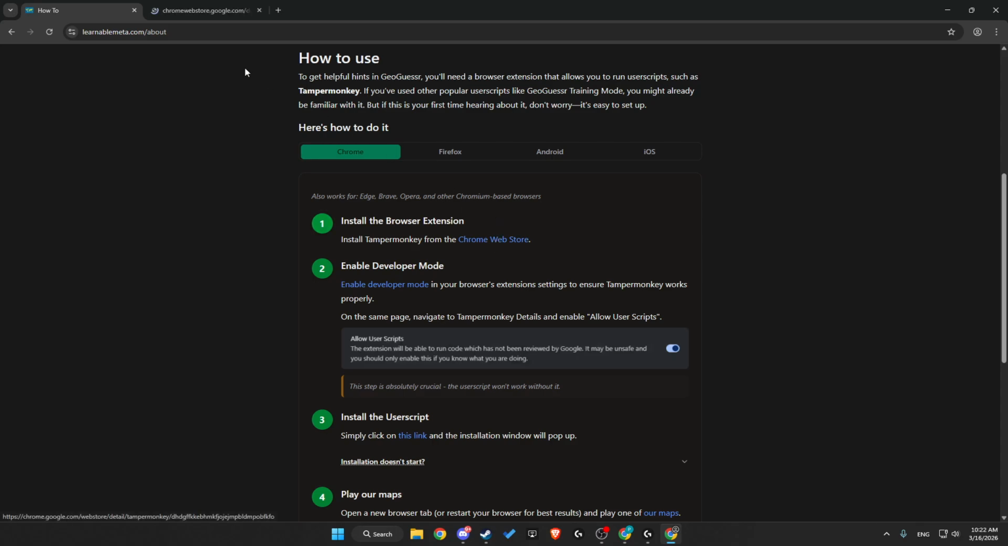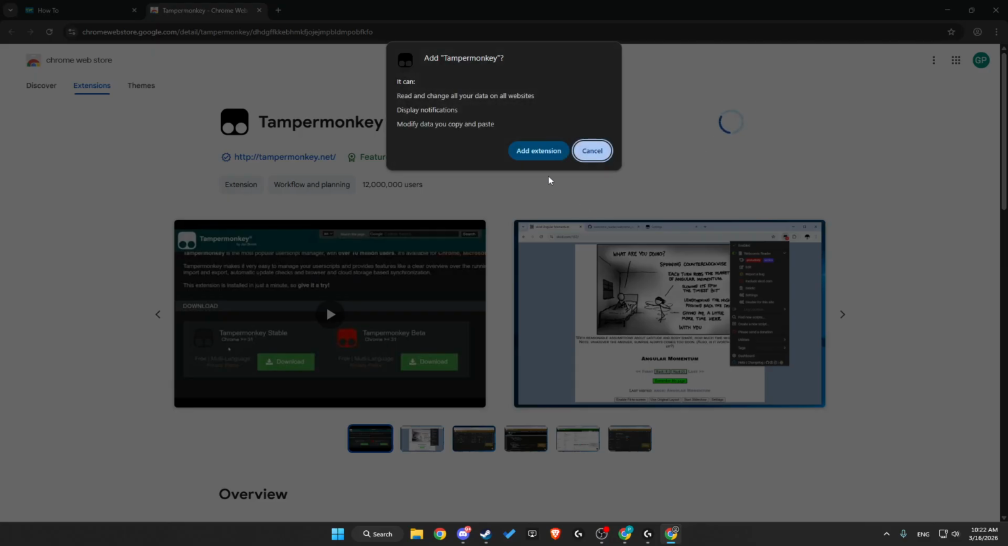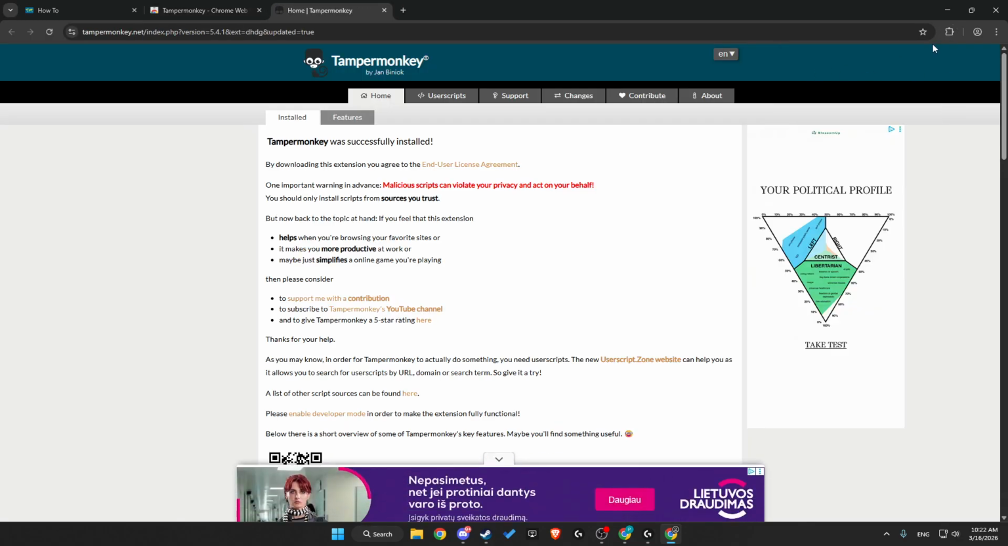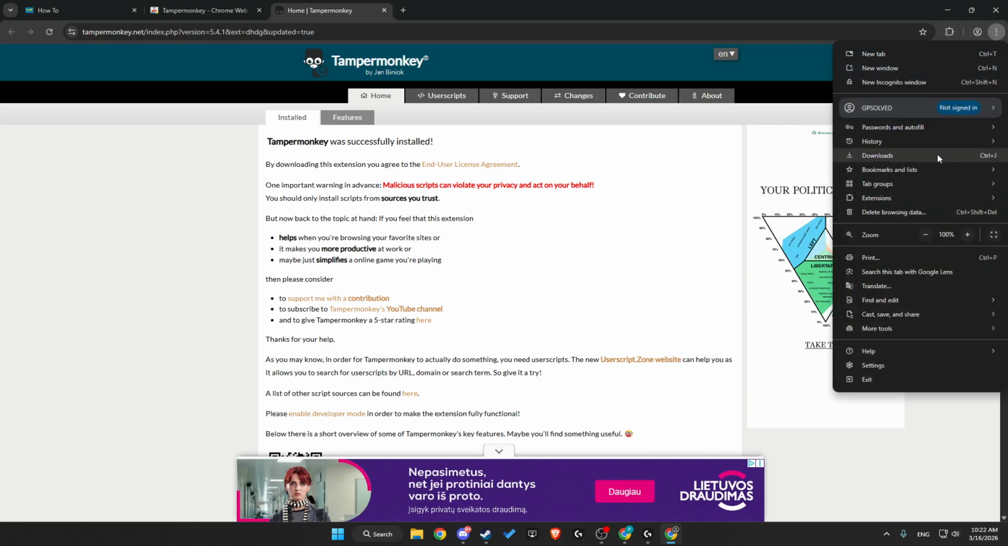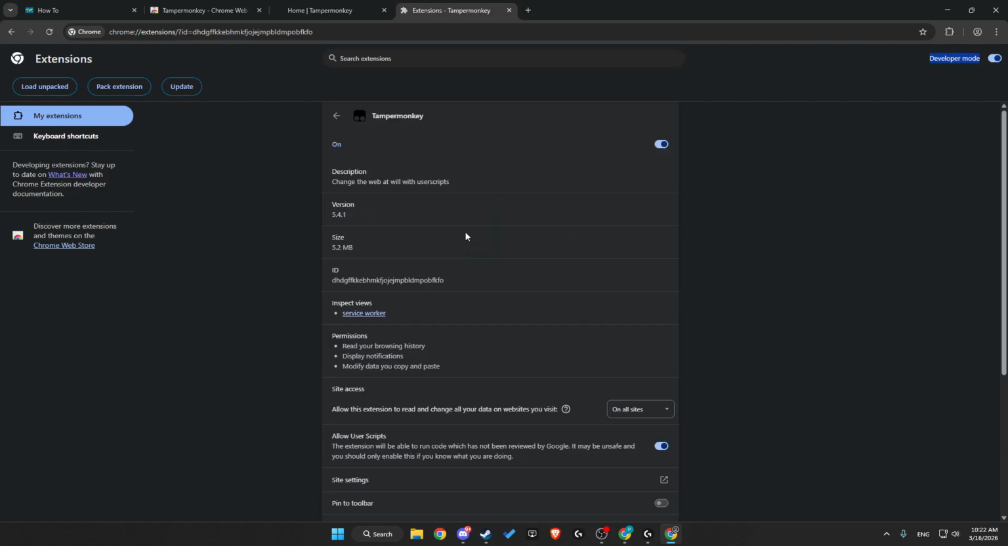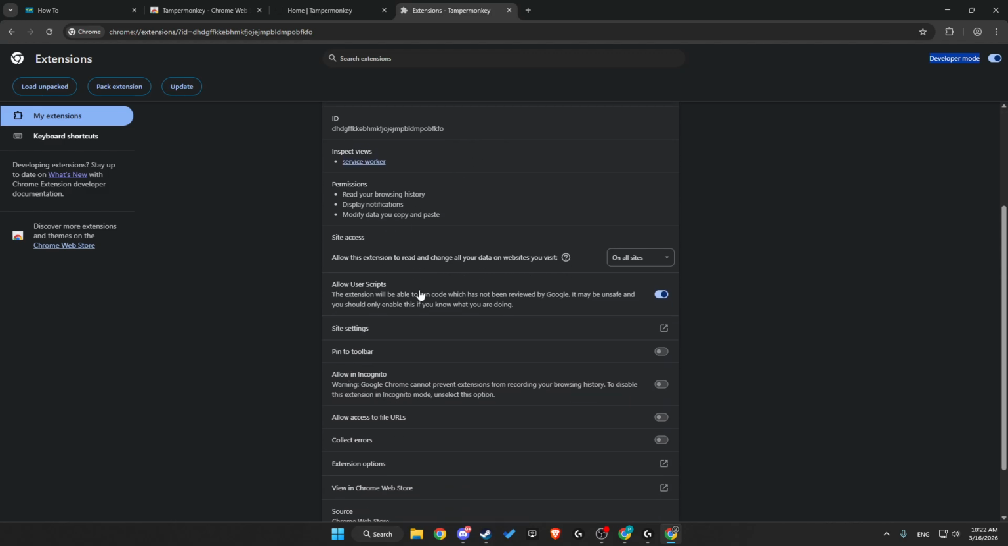So first go to Chrome Web Store, add to Chrome Tampermonkey. Once Tampermonkey is added to your computer, press on the three dots here, then press on Manage Extensions. And then here, make sure on the top right, Developer Mode is enabled. Go to Details, and then make sure Allow User Scripts is enabled as well.